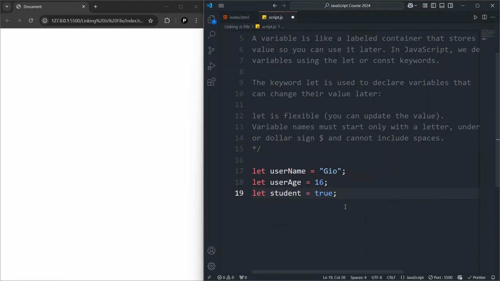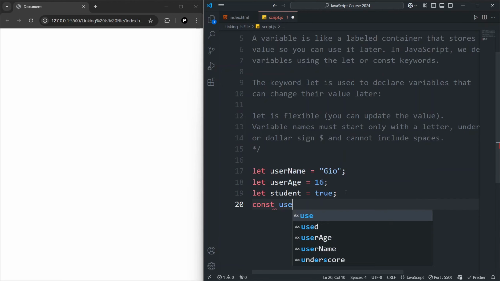Now we can also do this. For example, let's say const. What can we do? So user birth date, for example, because your birth date is never changing, right? Here, let's put a number.